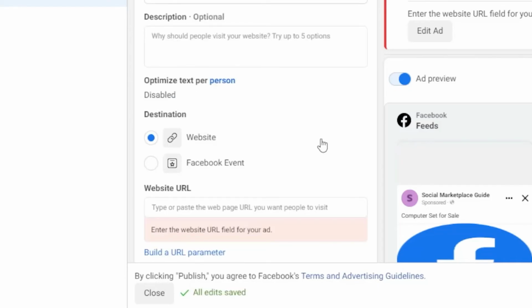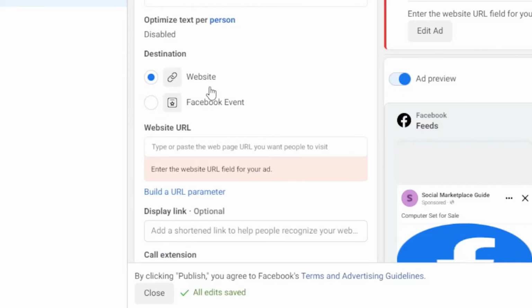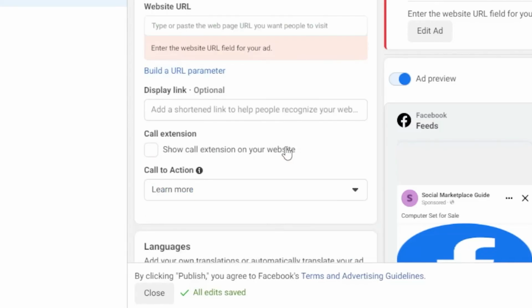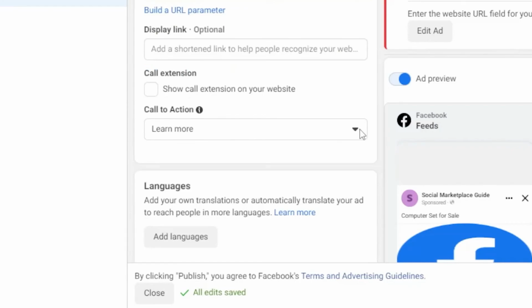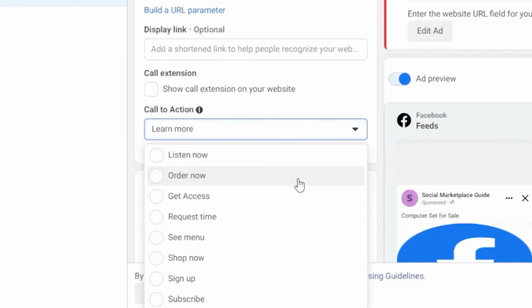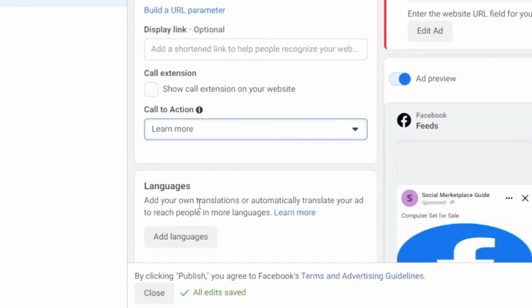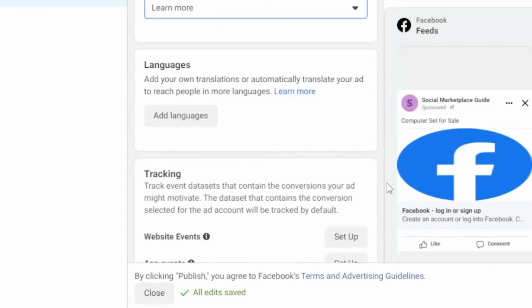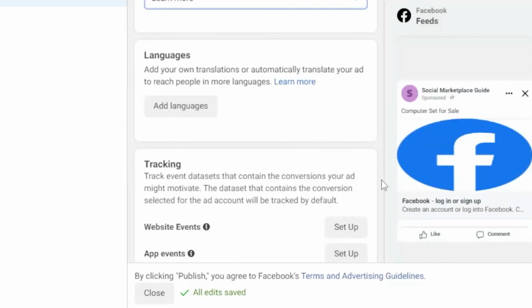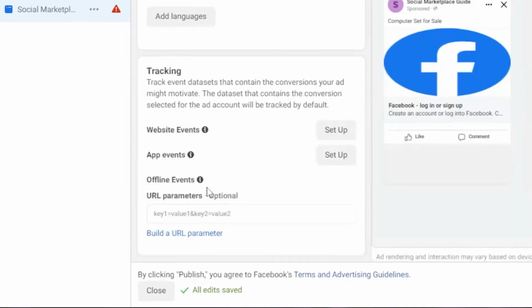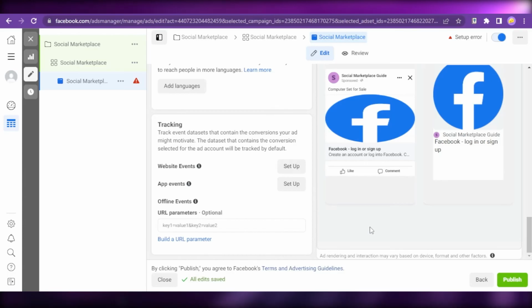For the destination, I'm going to set a website because it's more appropriate for my product. You can also add in a website right here if you chose the destination of website. Also, you can change the call to action. So this is what happens when the person clicks on your ad. So I'm just going to set it as learn more so that when they click the ad, they can learn more about my product, which is the computer set. You can also track website events, app events, and other options. So I'm just going to leave it like that.